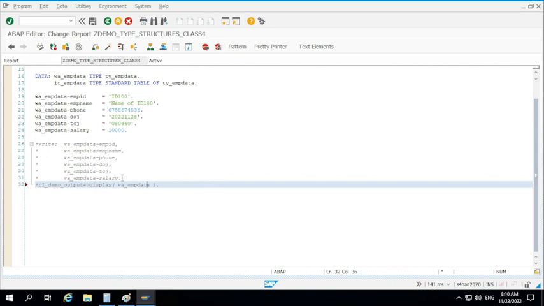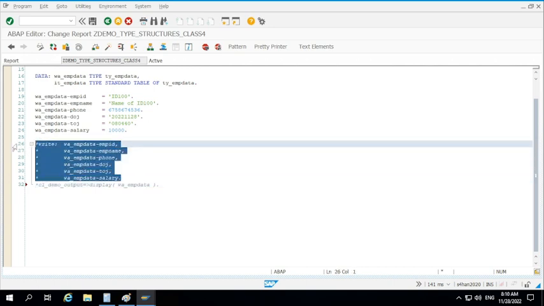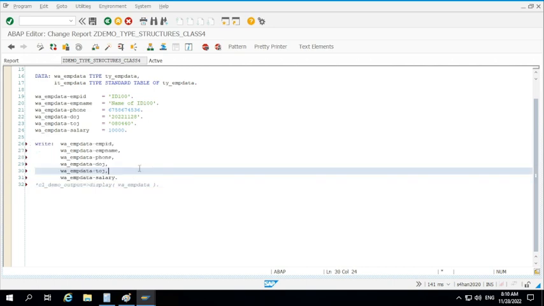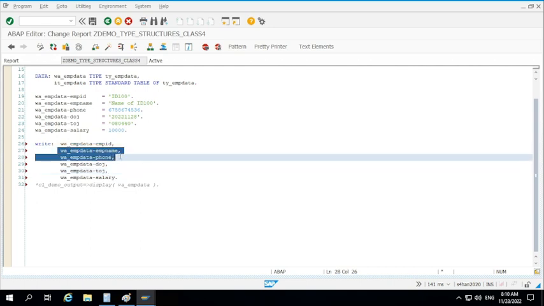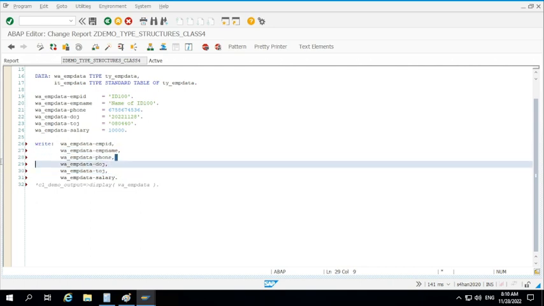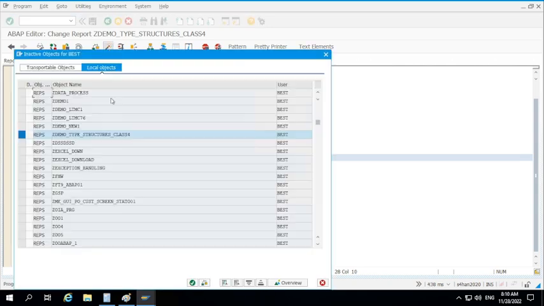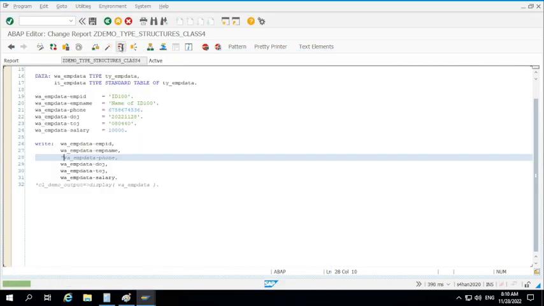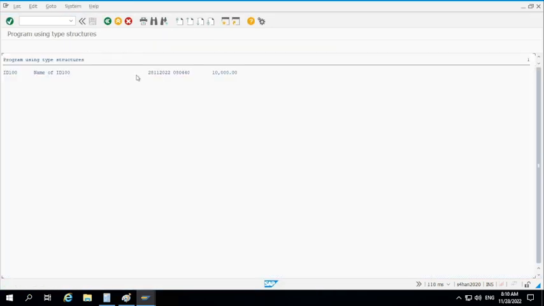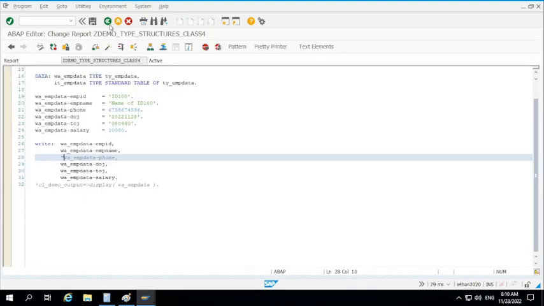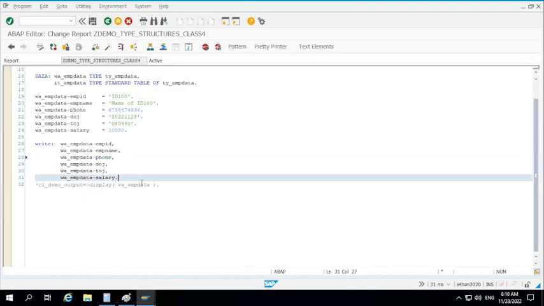Let's comment it. So we populated all the fields of the work area, but if we want to display only a few fields, remove those from the write statement. I'm removing the phone number, or I'll just comment it without removing, and activate. So phone number is not displayed here. That doesn't mean that there is no value in the work area. Value is there, but we are not displaying it. That's it. Okay.